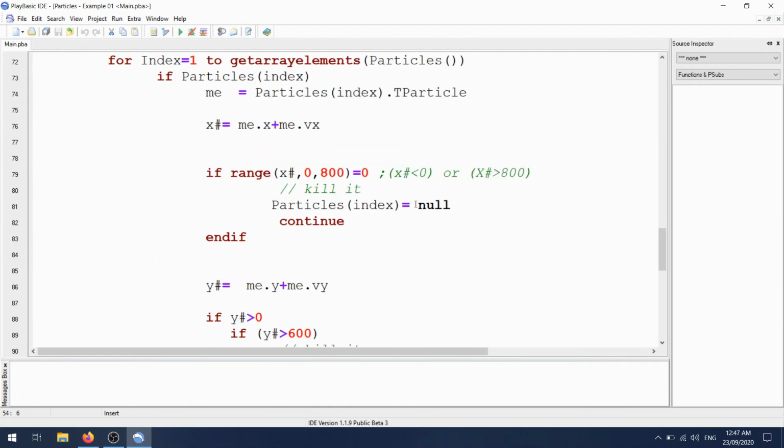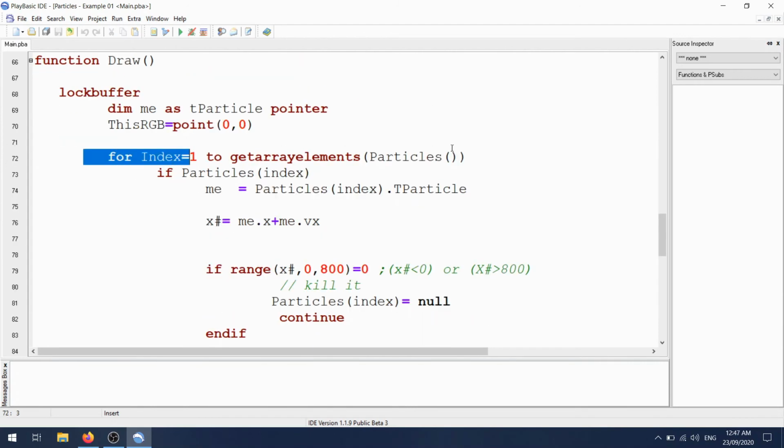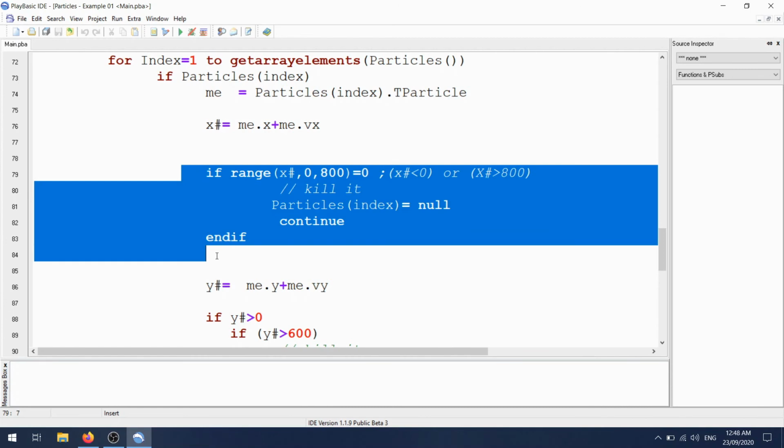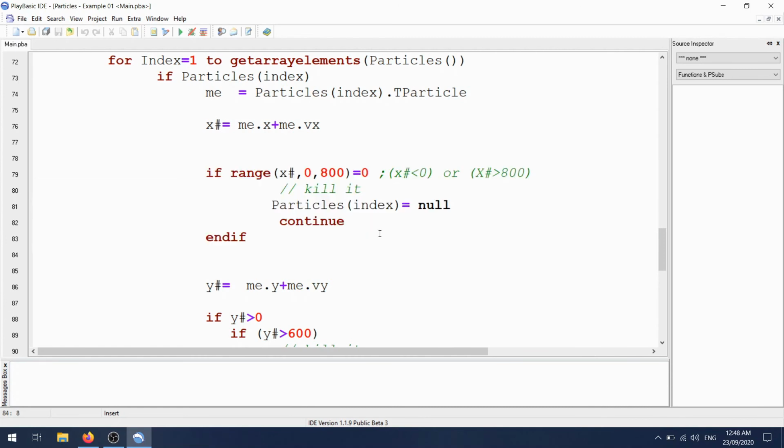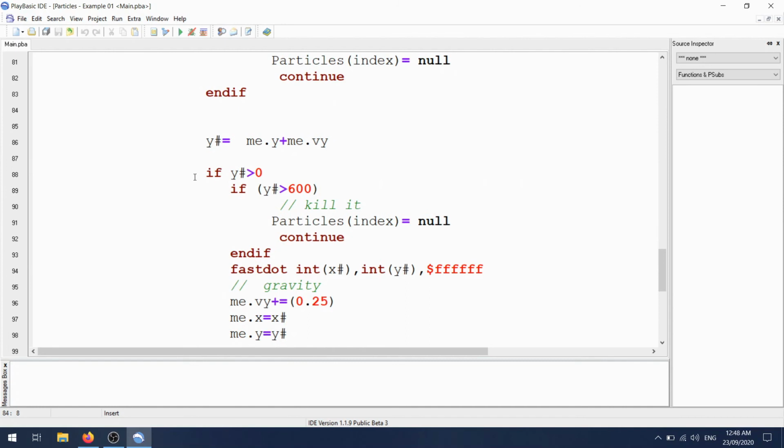The draw function is pretty much what you'd expect. We're running through the entire array, checking: does the particle at this location exist? If it does, we get a pointer to it. Then we start doing the work on the particle. We add its velocity to its current x position. Do a range check. If it's outside the range, we kill it and continue on with the loop. If it's legal, we step through. We're adding our y velocity, and we're checking to see whether we're inside the viewport again. I'm just using the default 800 by 600 viewport.